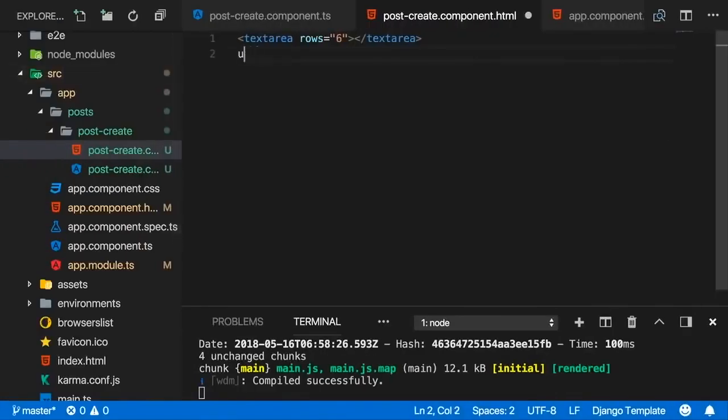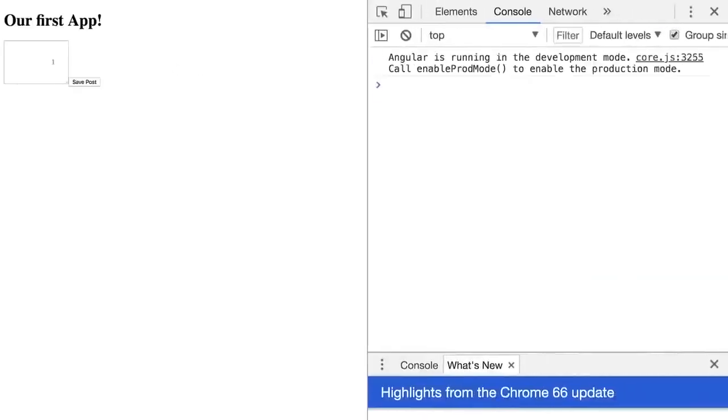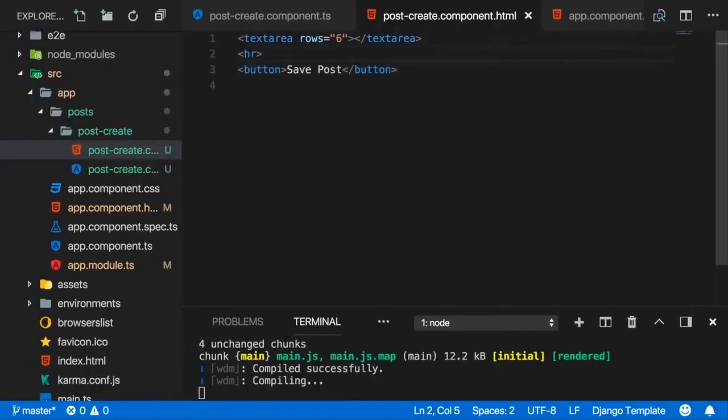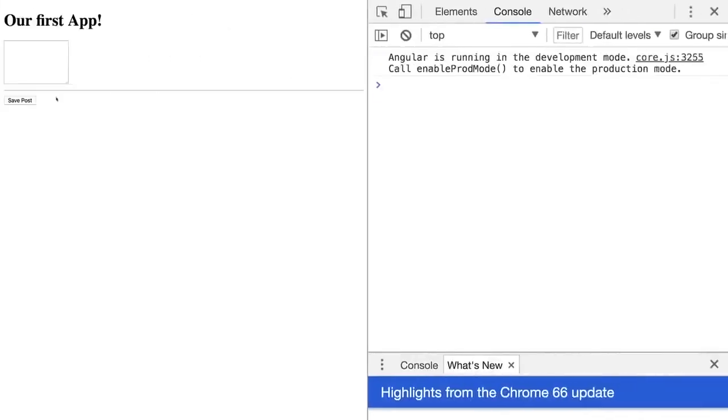As I said, we also need a button, so let's add a button below the text area where we say save post, like that. And now, of course, this doesn't do anything. It looks super ugly. Let's add a horizontal line between the two for now. But it's still not pretty, but we can work with that. So we can click that button, but it doesn't do anything. We can enter anything here, but that, of course, doesn't create a new post because what's missing? The logic. Well, also the styling, but mainly the logic.